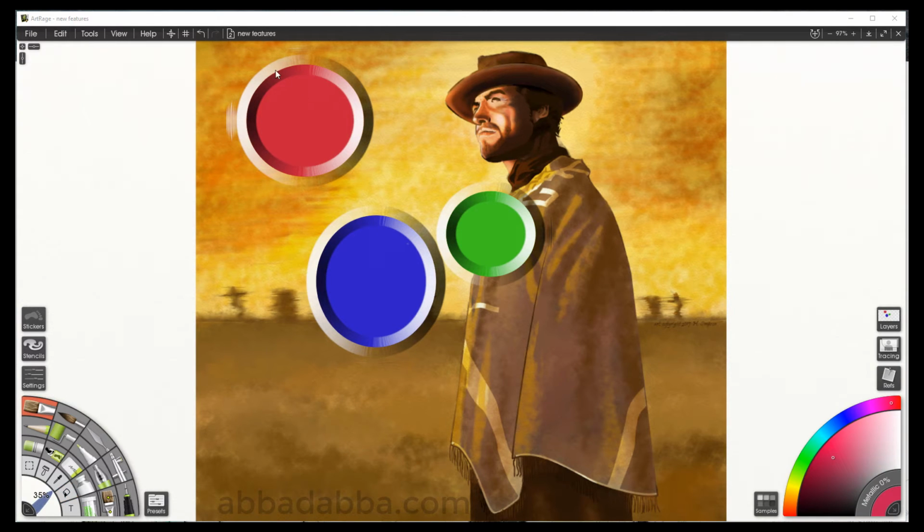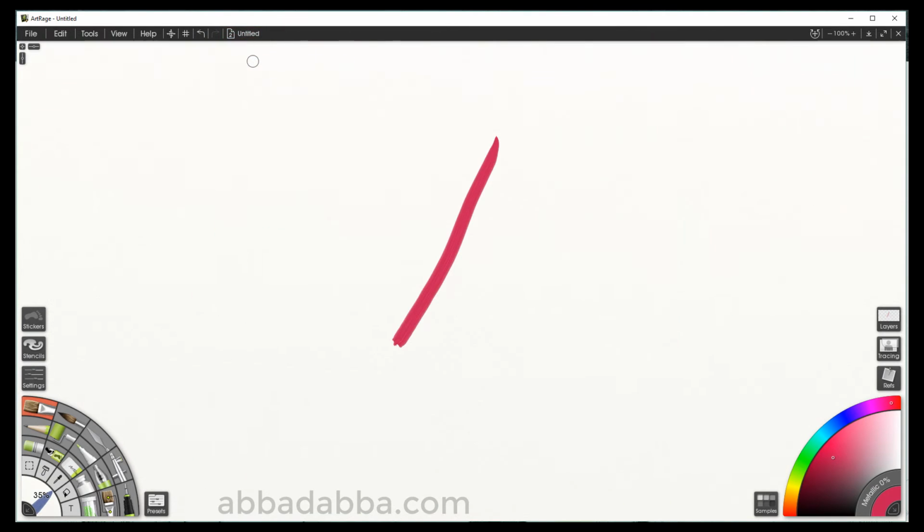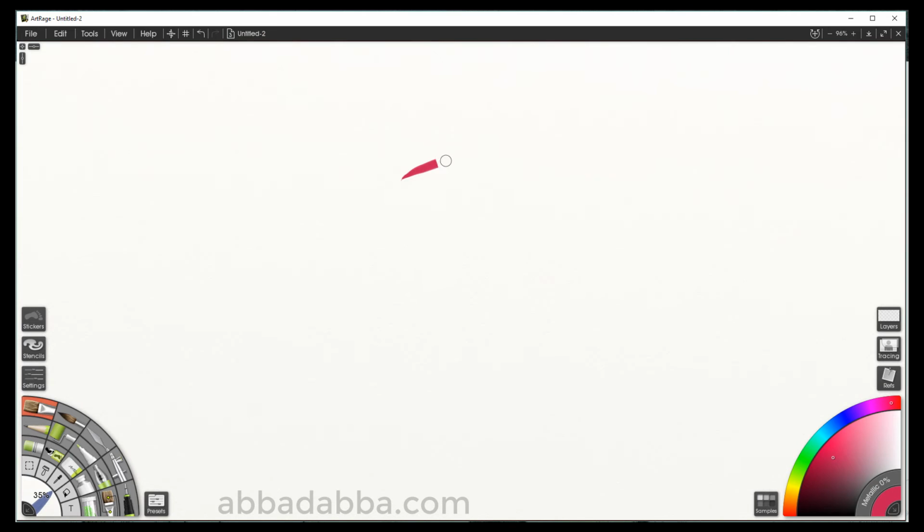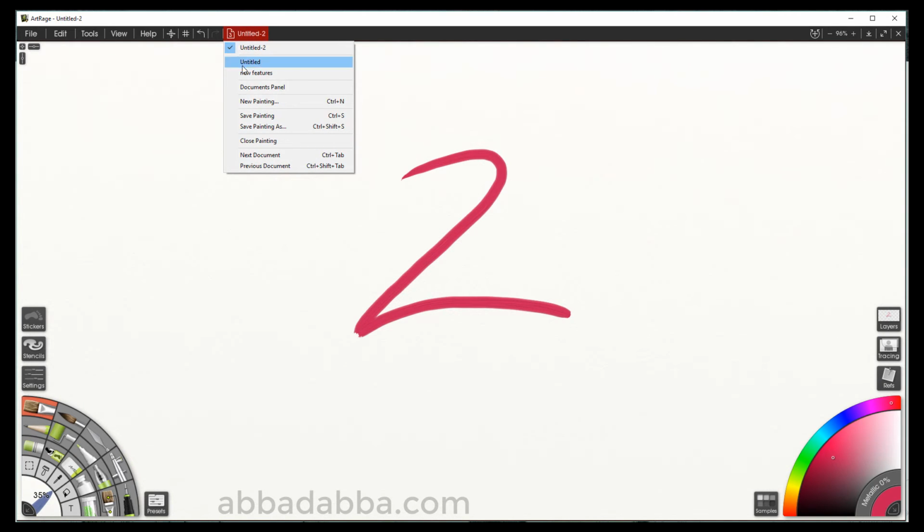And now for the first time you can have multiple documents open. So from this untitled document, you can create a new painting. Click open. It opens as untitled 2. And so you can go back to untitled.